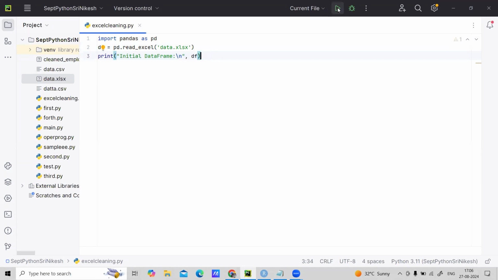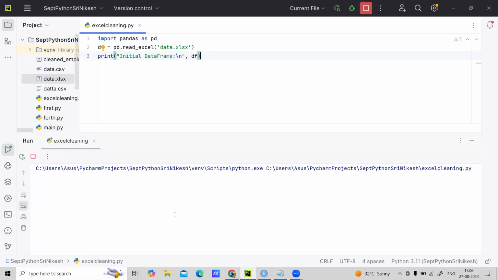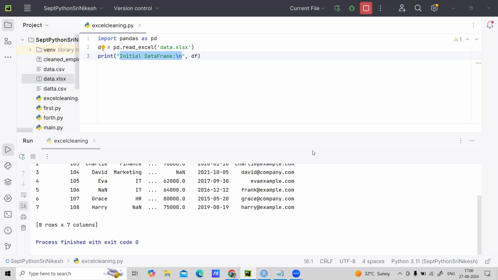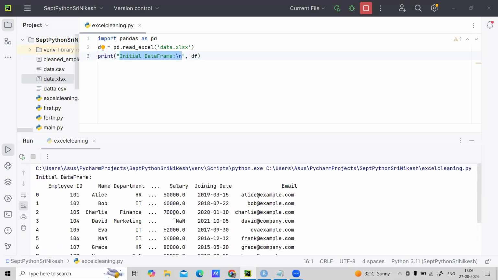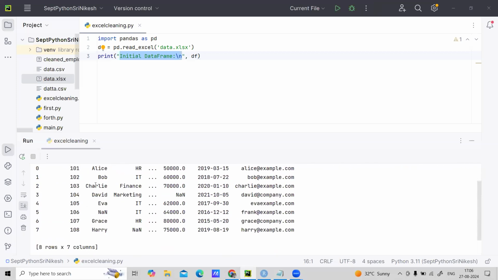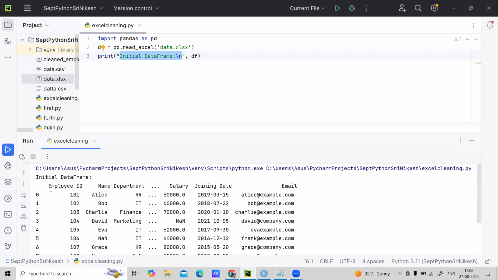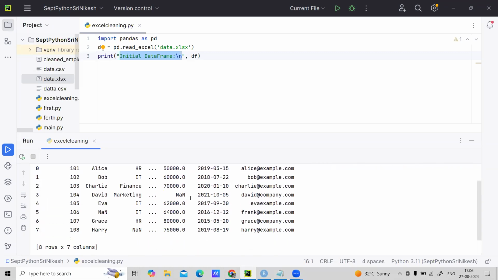Now I'll try running this program. Once I run it, all the data inside the Excel file will get moved to df, and then it is going to print it in tabular format. See, now we have the data inside. Now this is inside df. Inside the data frame, we have got all the columns: employee ID, name, salary, joining date, and email. Now using this df, we are going to clean the data.